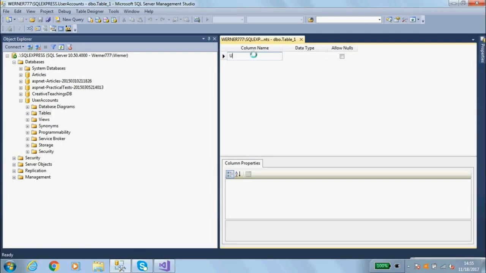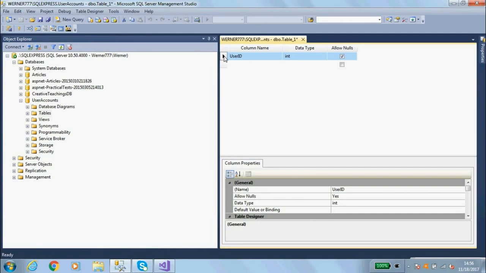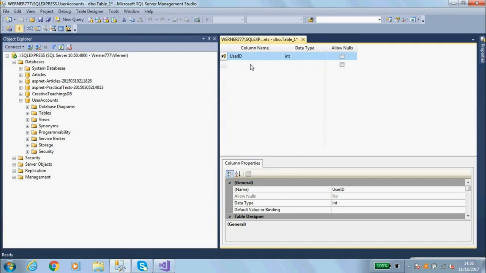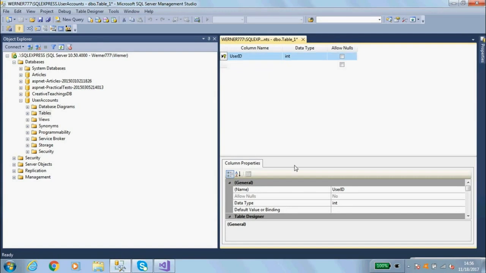Let's create a column name here, and let's say it's going to be called user ID. Data type, you want it to be a number type, and we want it to auto increment. Let's select int. Remember here to right click on your column and say set primary key. This is going to be the primary key, or the unique key in your table.